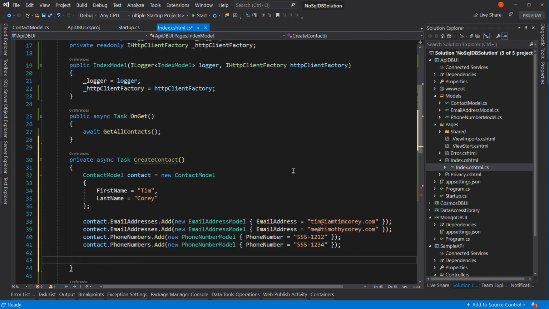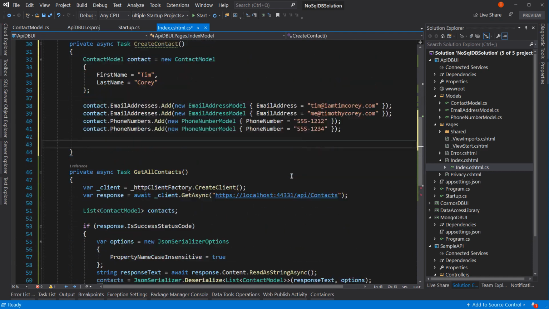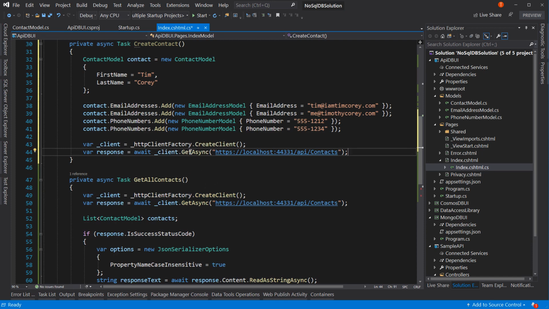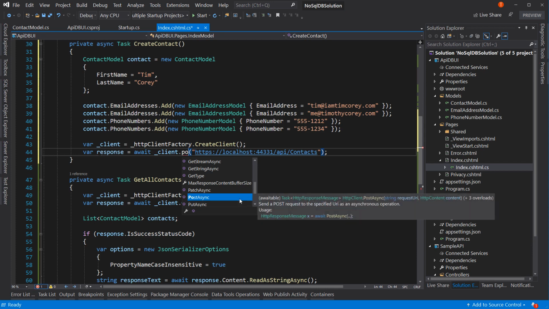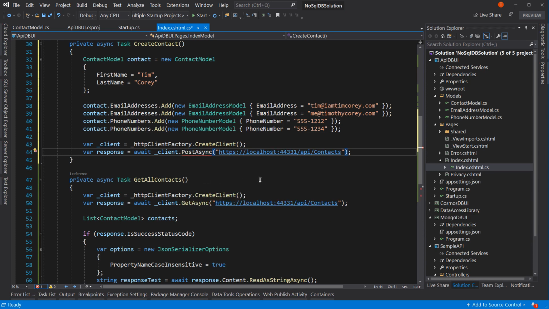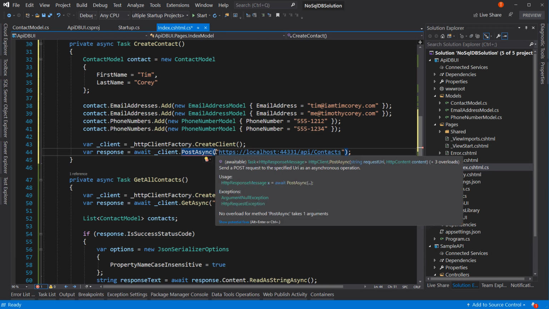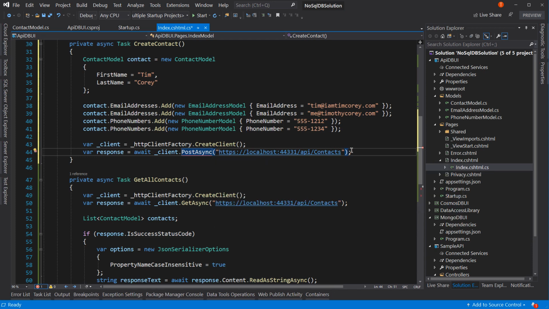Well, how do we create a contact? Well, let's follow our pattern here. Let's copy these first 2 lines, but instead of get async, what we're going to do is look for a post async. Notice there's also patch async, put async, and then up above there is delete async. So you can do all the verbs right here. And it's going to ask for a URI and then content.